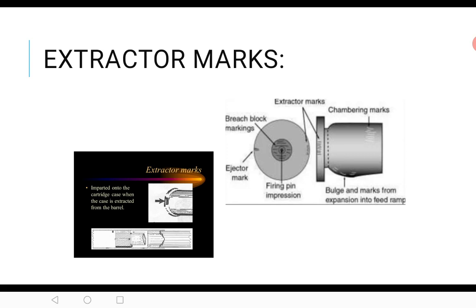Sa karamihan mga auto-loading or repeating firearms, the extractor is a small part sometimes resembling a hook, mura siyang hook, that is used to remove a cartridge or cartridge case from the chamber of the firearm. As the slide of the pistol moves to the rear, the extractor pulls the cartridge case along with it until it is ejected from the pistol. So again, the extractor may or may not leave an identifiable mark on the cartridge case. This is true if the cartridge is fired or simply hand-chambered and extracted without firing.